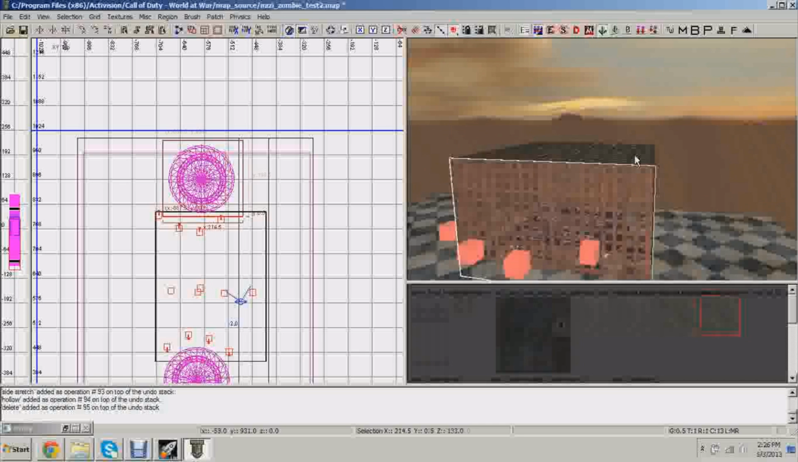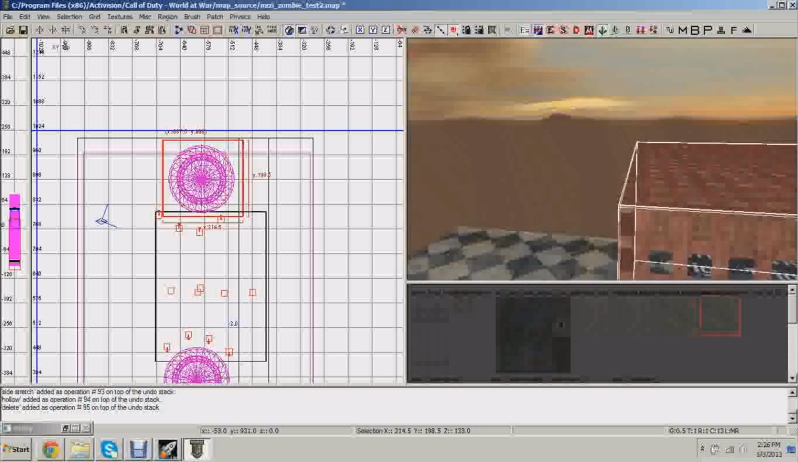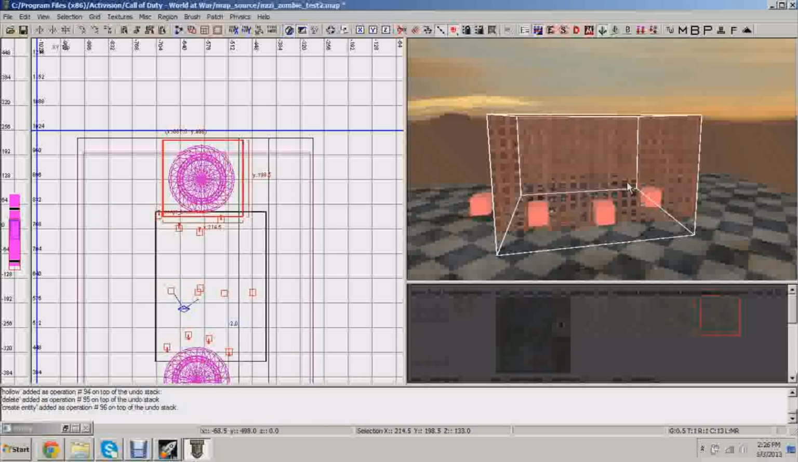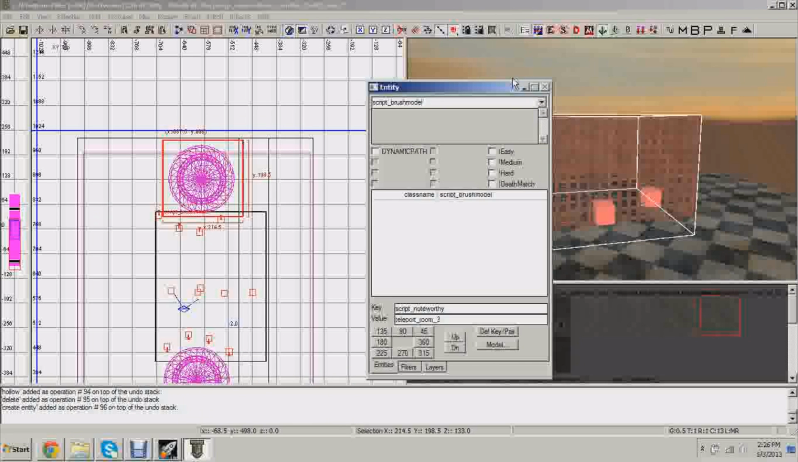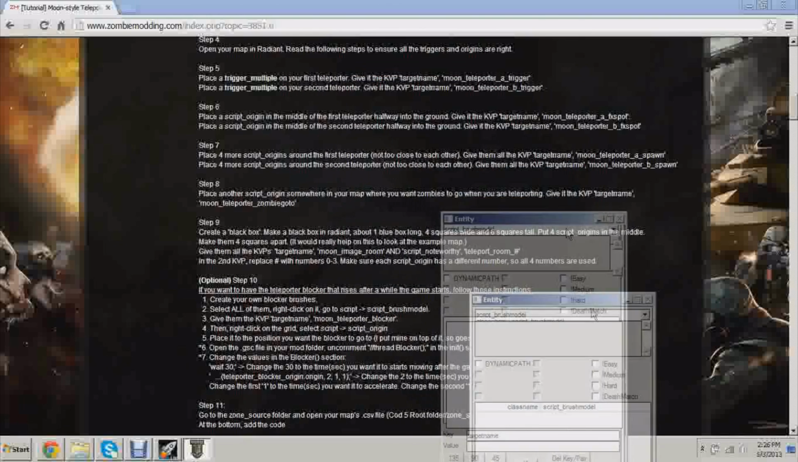So select your entire cage. Any part of it that you want to move, select it and right-click in your 2D view and go to Script, Brush Model. We got to make it a brush model. Bring up your entity editor and give the whole thing a target name of whatever I'm going to say right now.